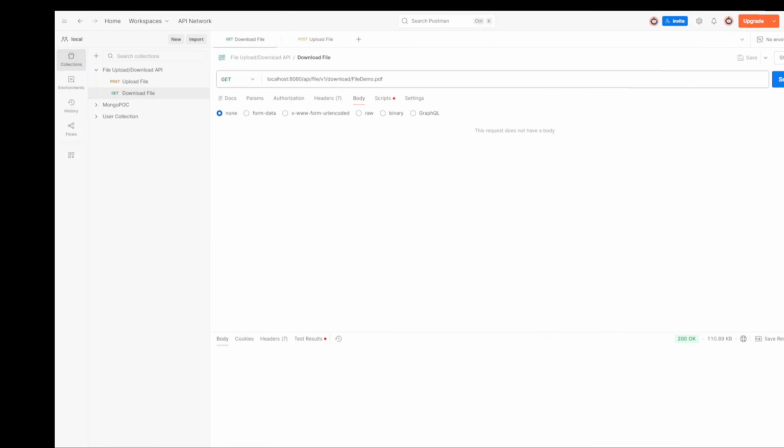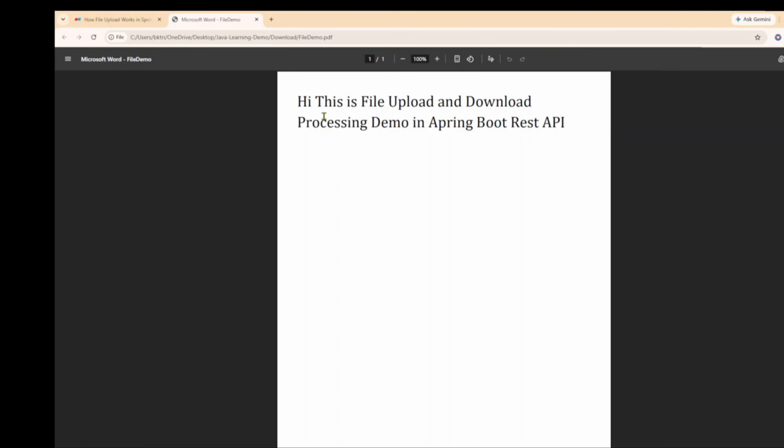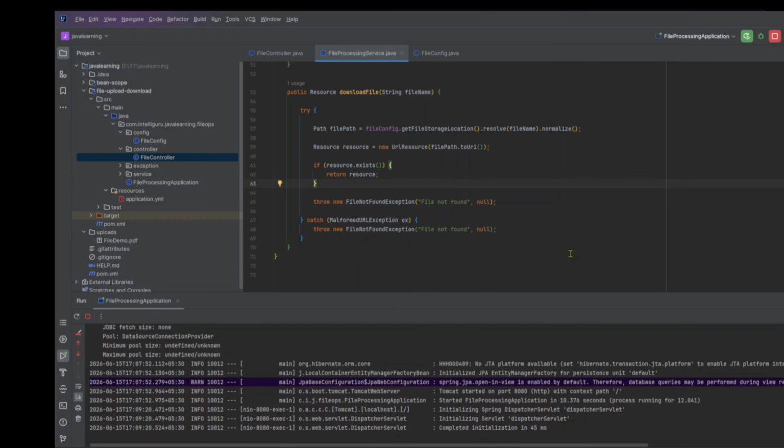So let's go to File Explorer and see if that file got downloaded. See here, one file got downloaded as file demo. So our file is successfully downloaded and we can see the file content over here. So this is how file download functionality works in Spring Boot.